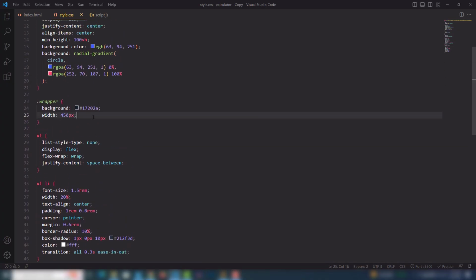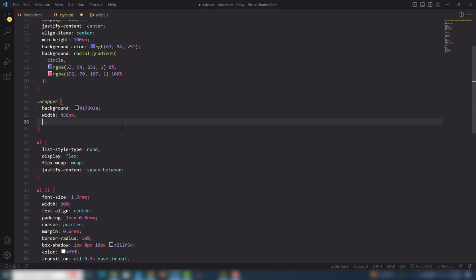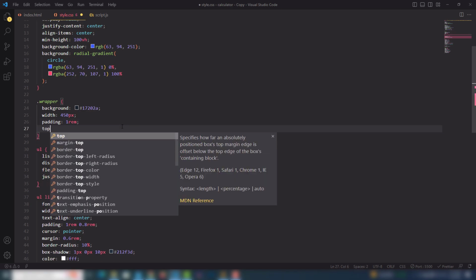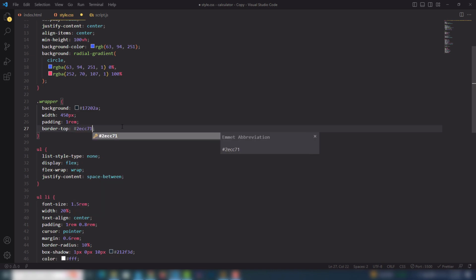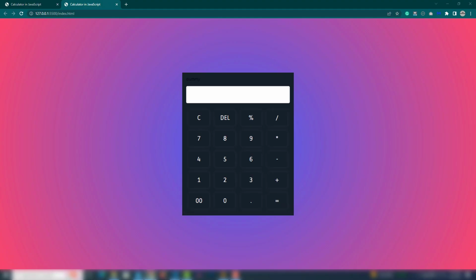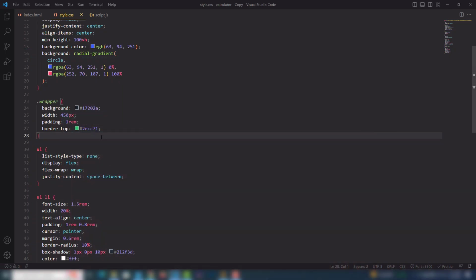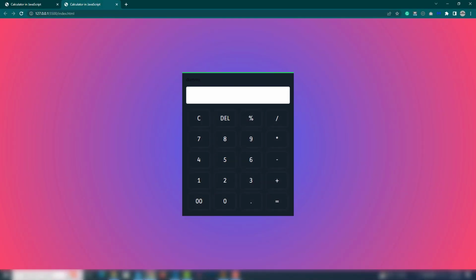I want to make a space, so I need to go to the wrapper class. Inside the wrapper class, I need to add the padding all sides 1 rem to make a space, and also I will use border top, color will be hash 2ECC71, right? And look at that, but why can't I see the border? Border top, okay, 4 pixel solid, like that. So look at that, right?